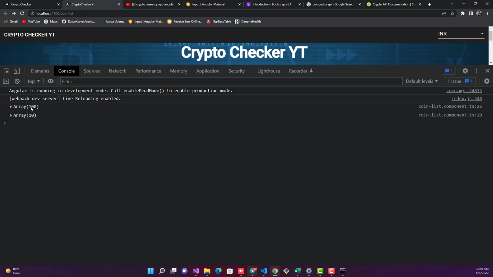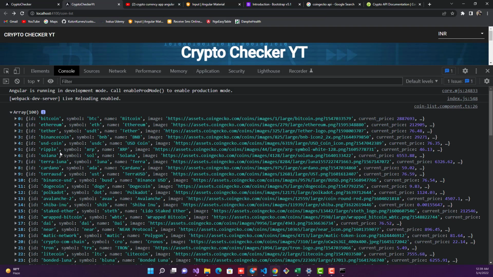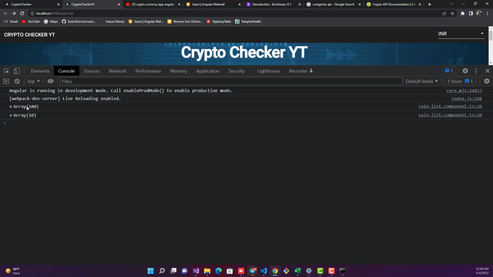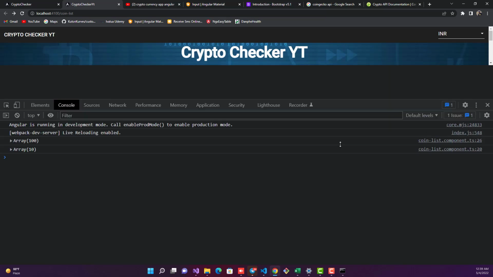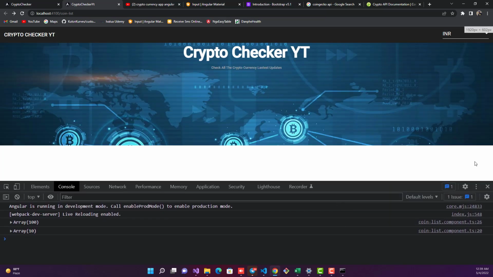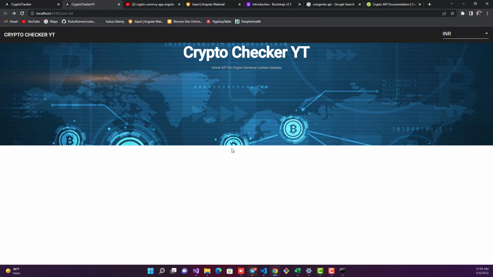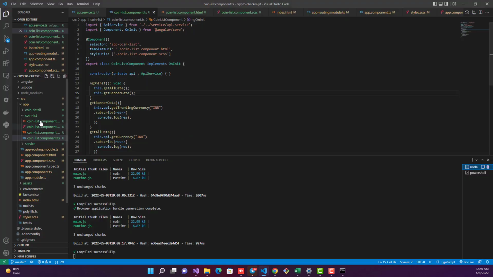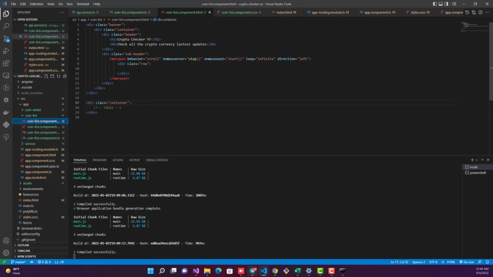And you can see the 100 also, which is the table API, correct? Bitcoin and all those things. So I will be using this array in the table and this array in the banner. Okay, so let's use them. Let's go here in the code, in the marquee, and in the marquee we have our data, right? So let's store the data first.